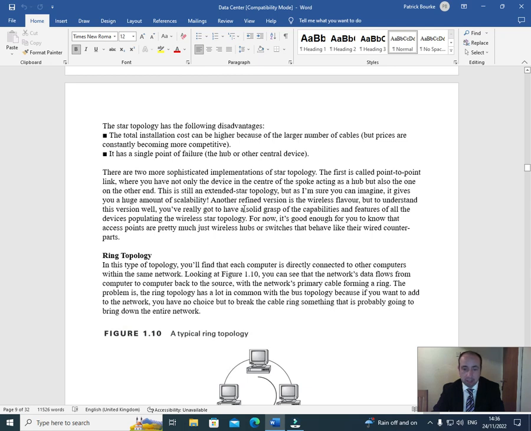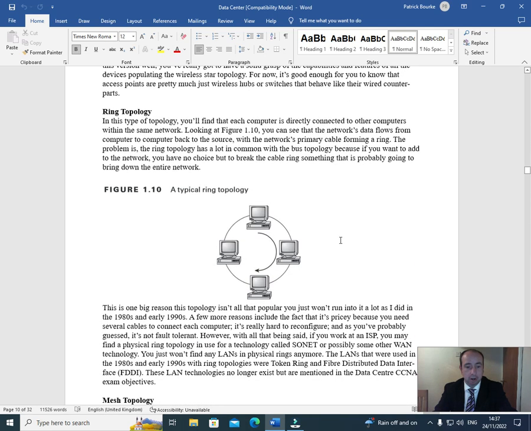Another refined version is the wireless flavor, but to understand this version well, you've really got to have a solid grasp of the capabilities and features of all the devices populating the wireless star topology. For now, it's good enough for you to know that access points are pretty much just wireless hubs or switches that behave like their wired counterparts.